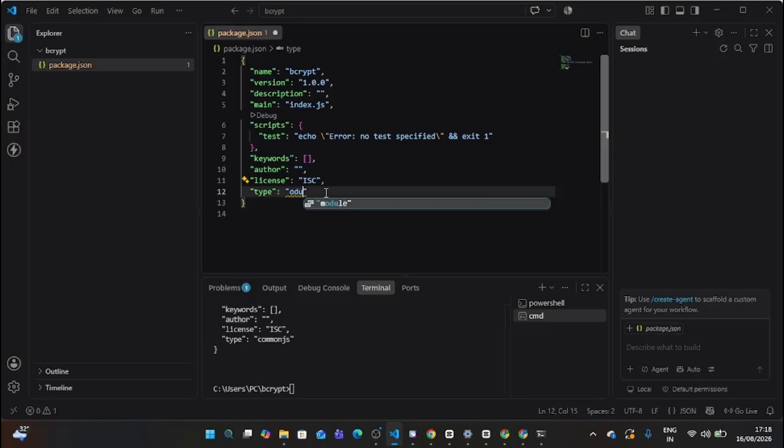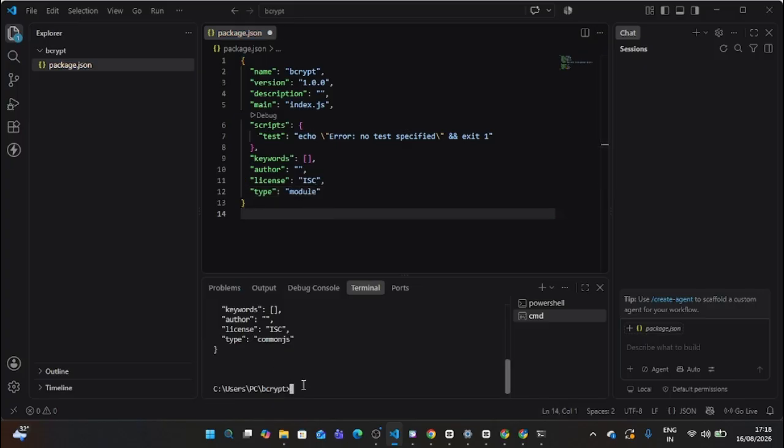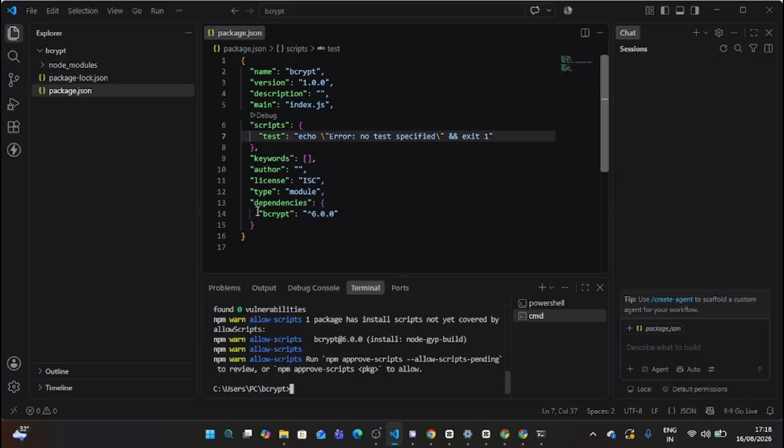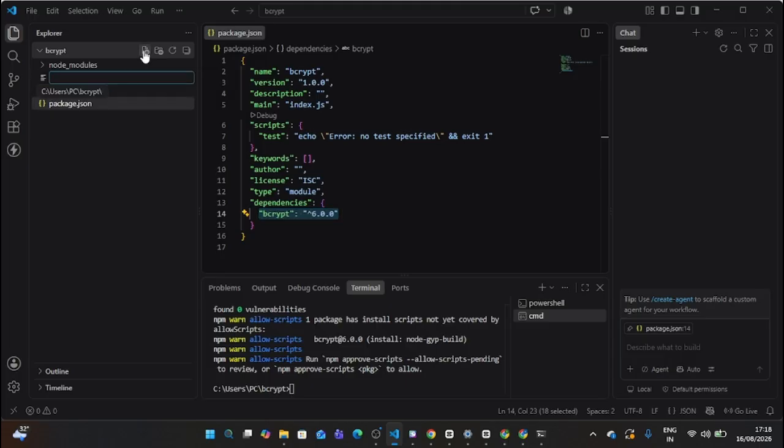module. After we change the type to module, we can simply save it and run npm install bcrypt. Now we are installing bcrypt. As you can see here, bcrypt is actually installed. What I can simply do is make a file called example.js, or you can name it anything.